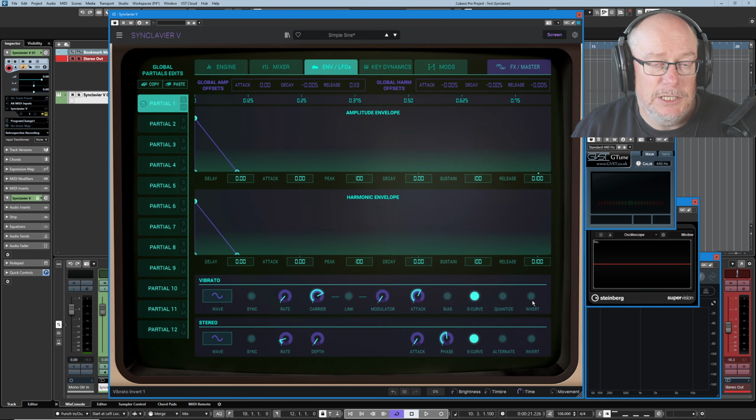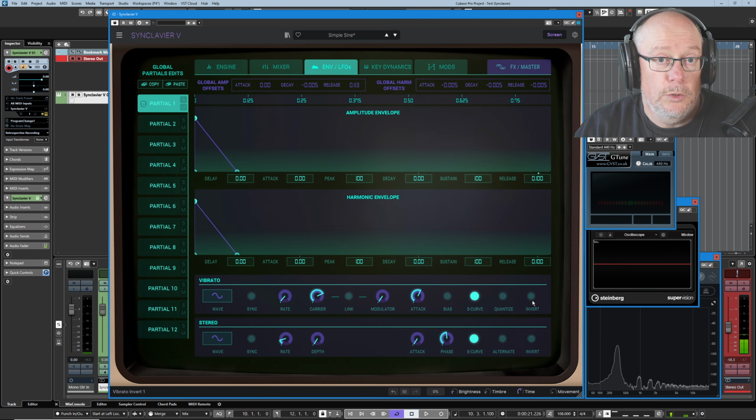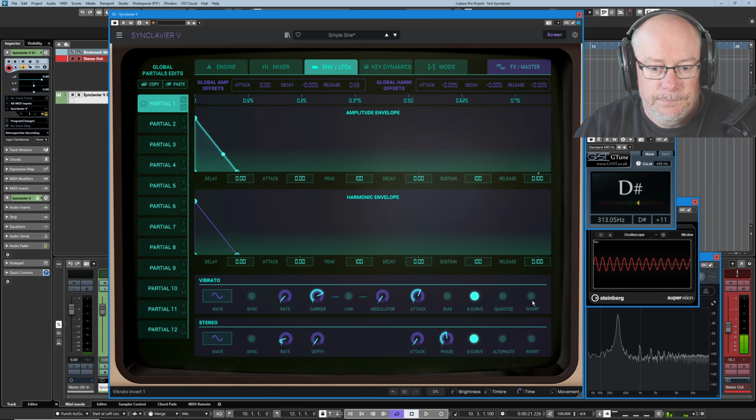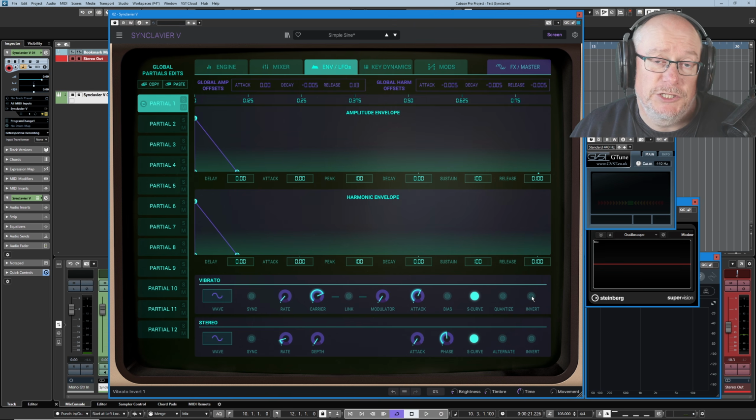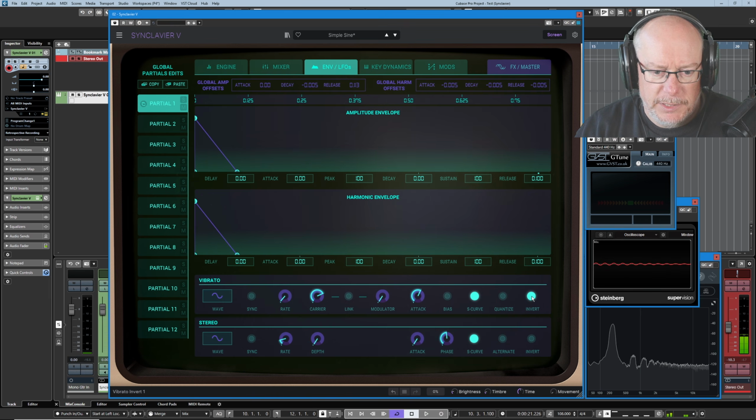Finally, invert simply determines what happens at the beginning. So every time I press a note, it always starts going up. If I engage invert, then we're going to start off by descending. We're going to flip the phase of that wave. There we go, we started off down. Okay, so that's the carrier.